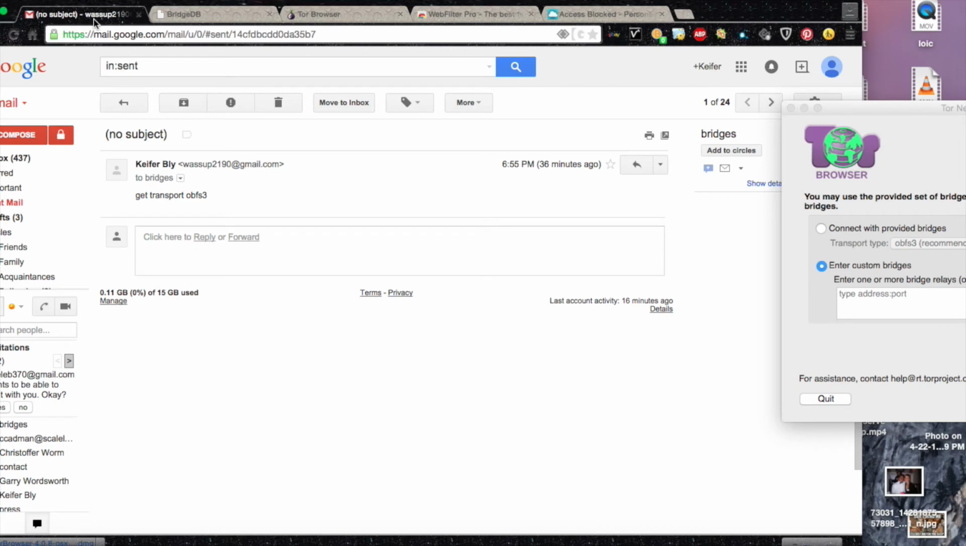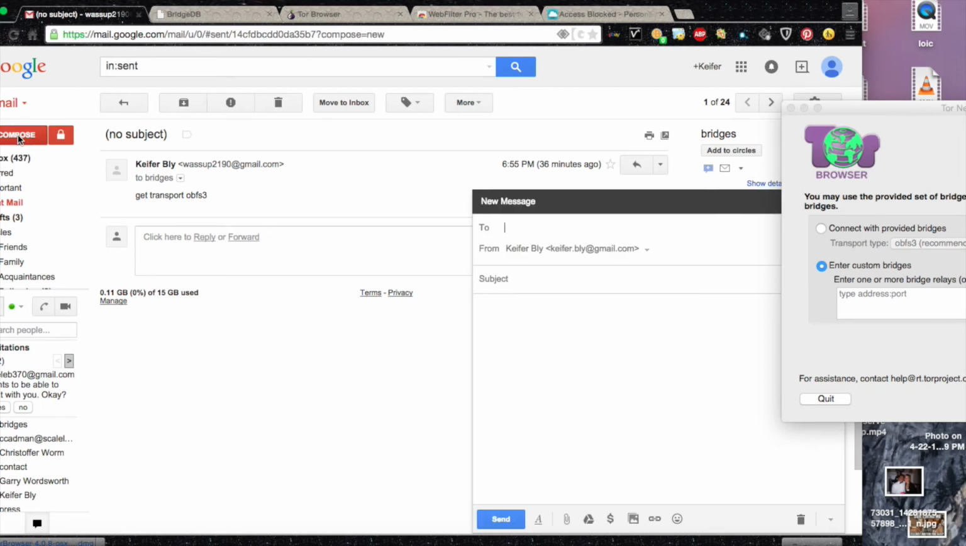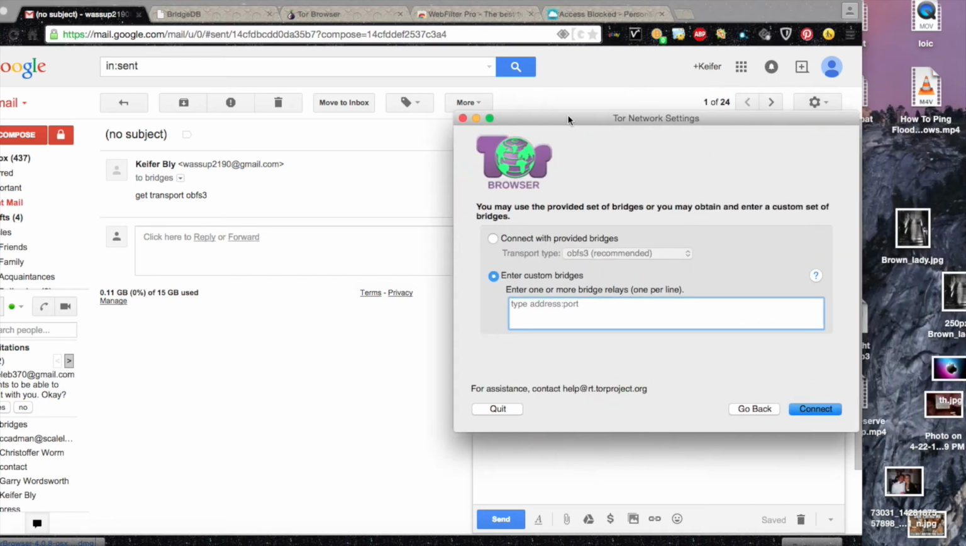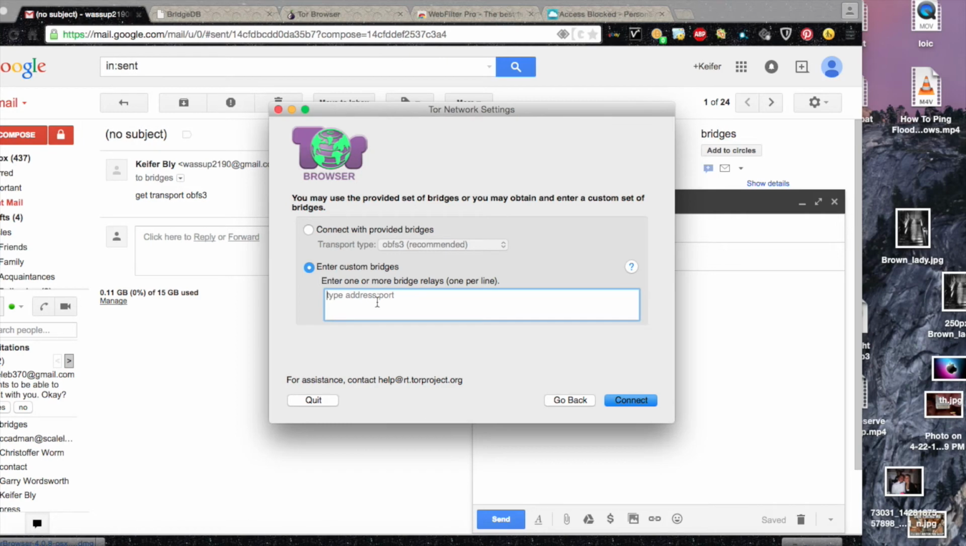So once you've got a Gmail or Yahoo Mail account that you can use, you just open up a new email, address it to bridges@torproject.org, and type get transport obfs3, and then send it. Within like 5 minutes tops, it should email you back with some custom bridges. Once you get the bridges, you just enter the codes from the email in here, and then click connect, and it will connect to Tor via those bridges.